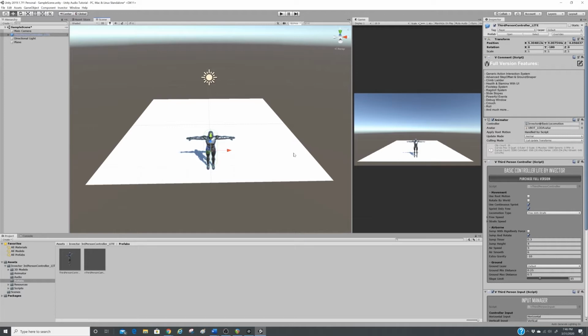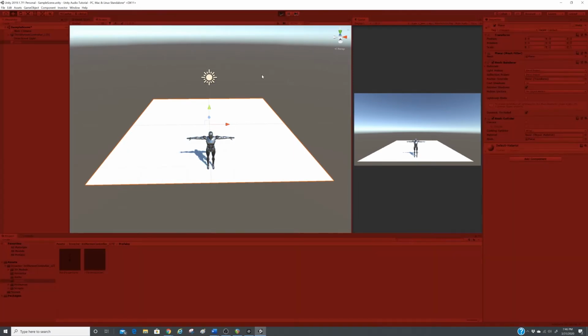So we have the controller, and we should, if we play, be able to move the controller around. Let's take a look. Yeah, okay. So all I'm doing is using W, A, S, and D. I can press spacebar to jump, but otherwise I can move this guy around. Okay, so really we've not done anything crazy so far.